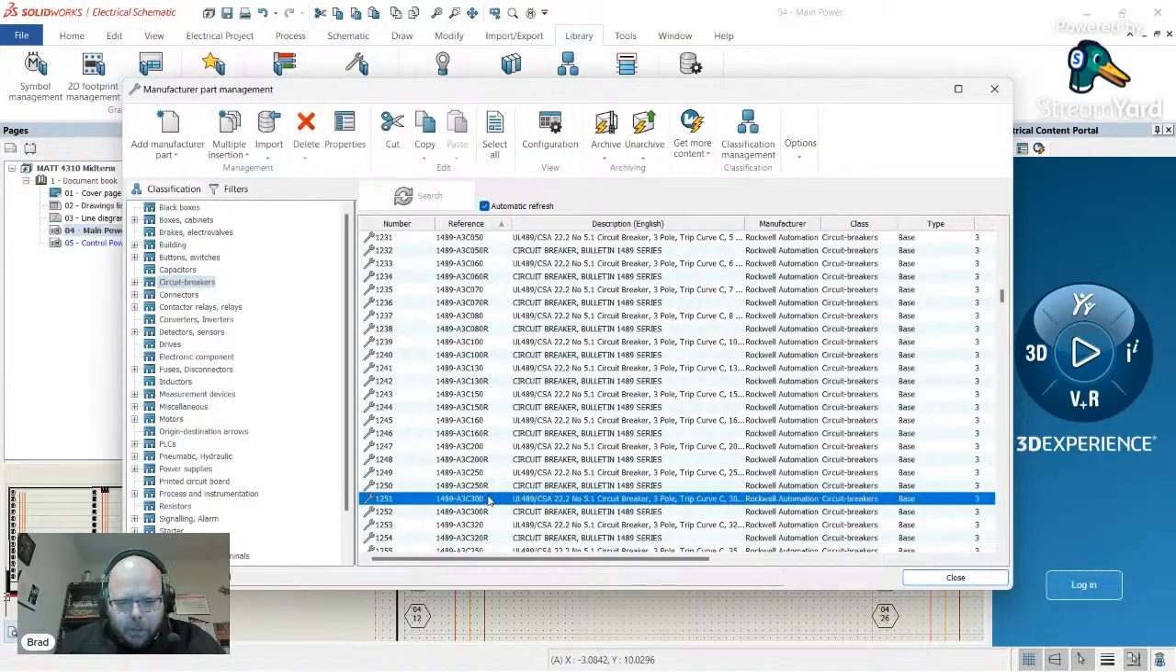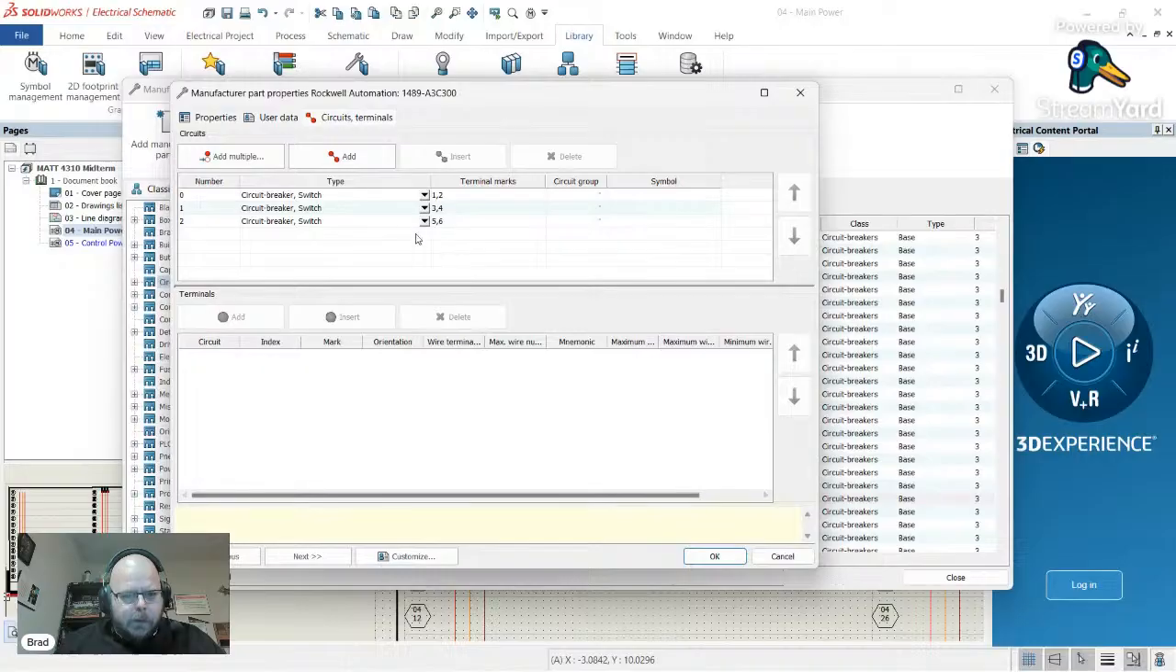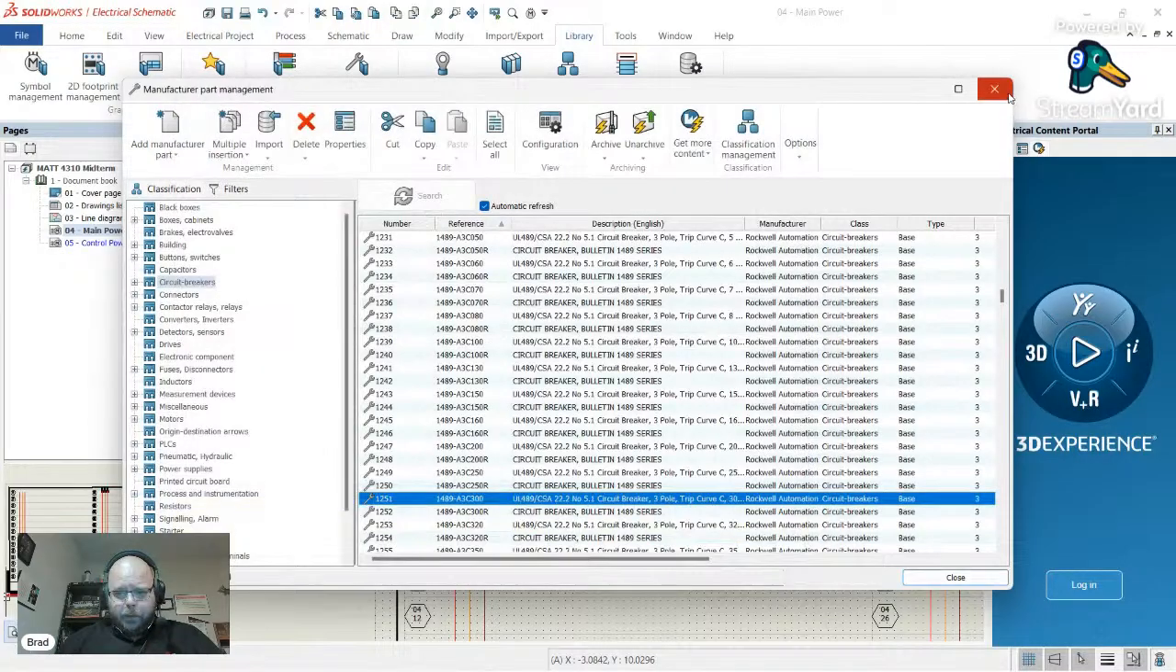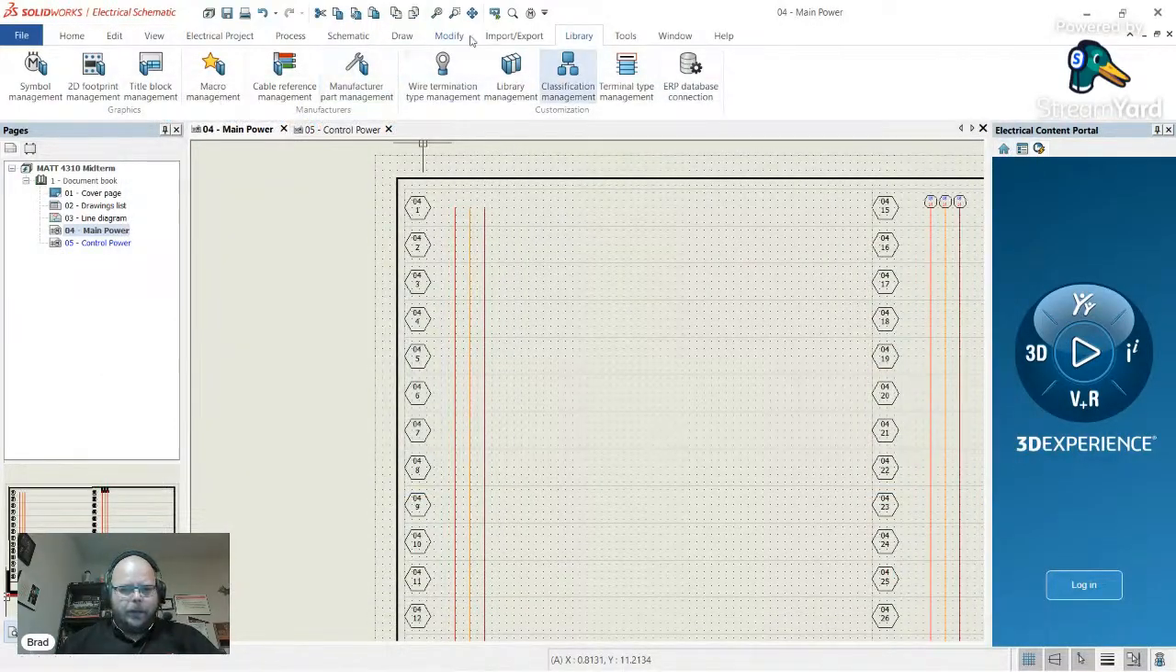300. Right there. Cool. So we've got it. Let's double check. Three circuit breakers, circuits. Cool. Now, I just wanted to make sure it was there.